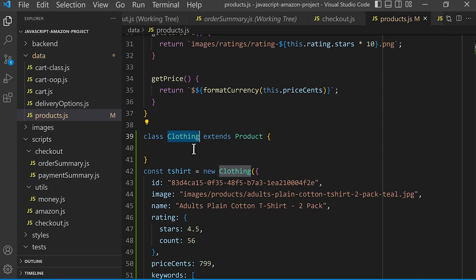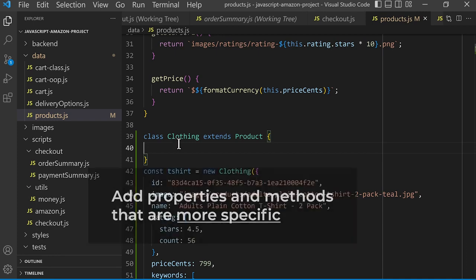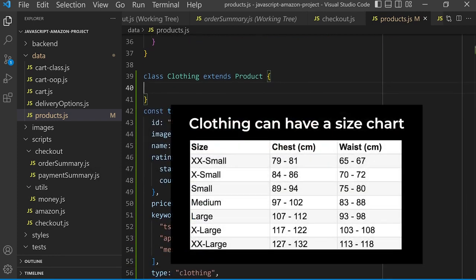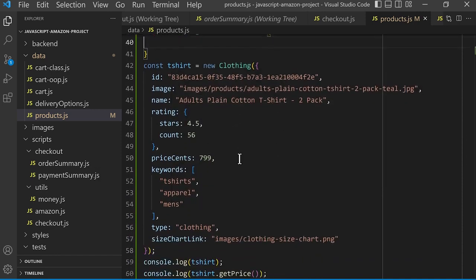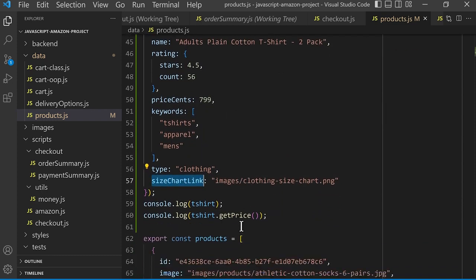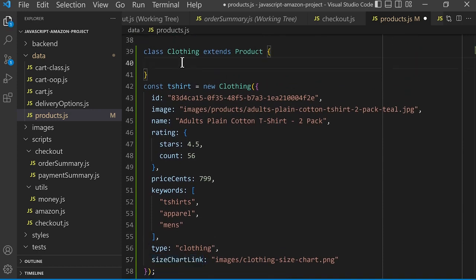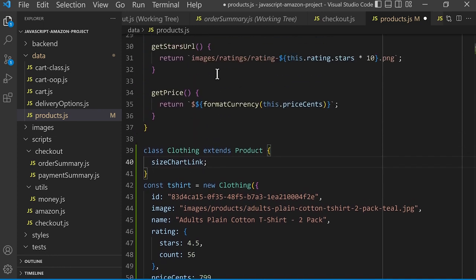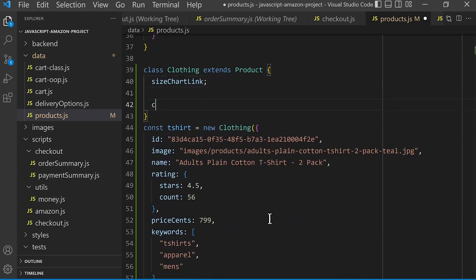So now that we have this clothing class, we can add properties and methods that are more specific to clothing. For example, clothing can have a size chart. So for convenience, inside this tShirt object, I've actually added a size chart link. So let's add this to our clothing class. So up here, we're going to add a property, sizeChartLink. And now to set this value, we're going to use the constructor like we did before. So down here, we're going to use a constructor, brackets and curly brackets.